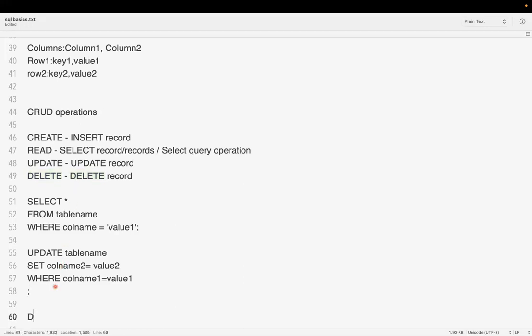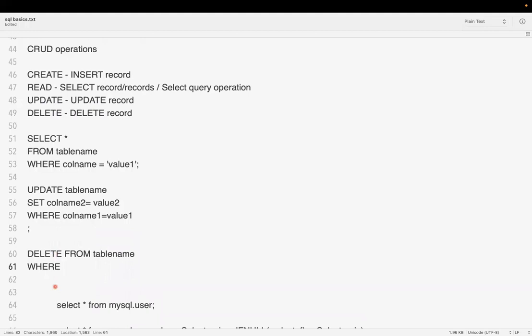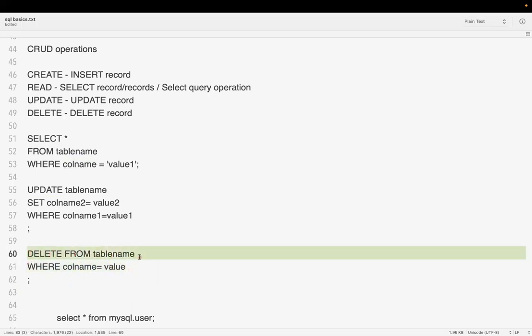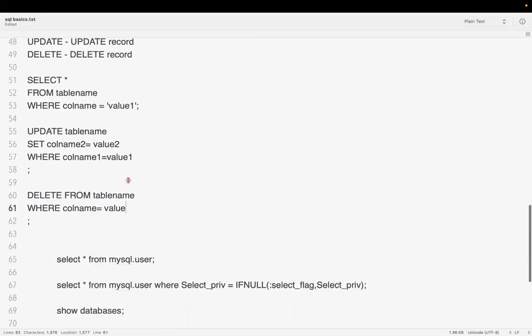So for example, the delete command syntax will be like delete from table name, and you can mention a filter condition for which rows have to be deleted. So column name and value, so that it is going to match this column name of the record, and it is going to delete only that particular record from the table. If we do not provide this condition, then it is going to delete all the records from this table. So in this way, we can perform the CRUD operations.